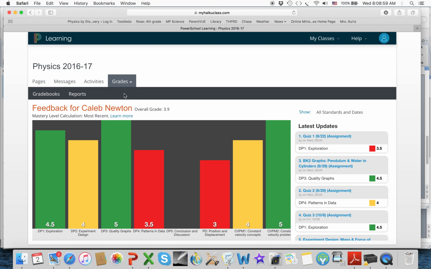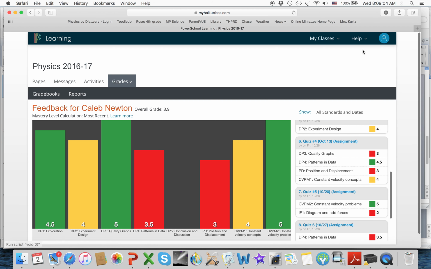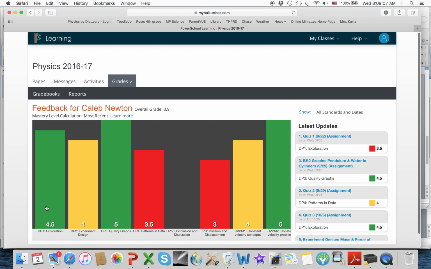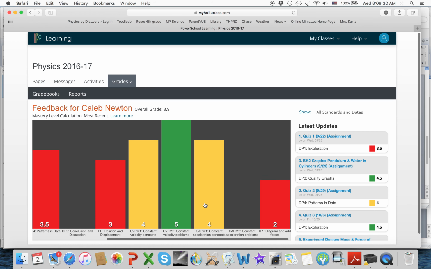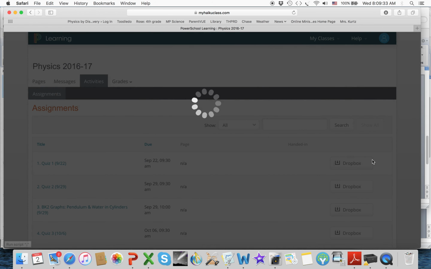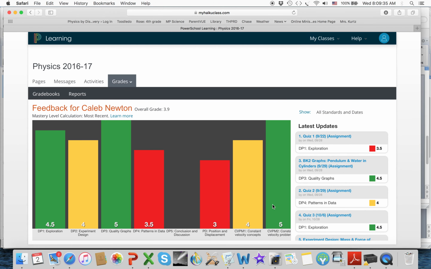Now in the gradebook, you'll notice there are 2 main sections. There is the bar chart, and there is a list over here on the right, a column. The bar chart has the standards going across the bottom. So exploration was our first standard, experiment design was the second, and so on. The height of each bar shows you your most recent score for that standard. So Caleb's most recent score for the exploration is a 4.5. Also, you can scroll to the right. There's more to the bar chart than is immediately obvious.